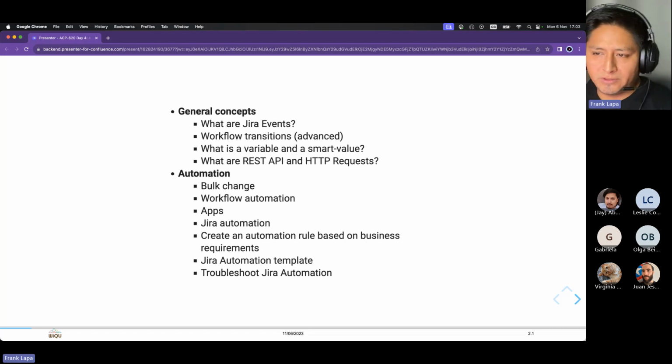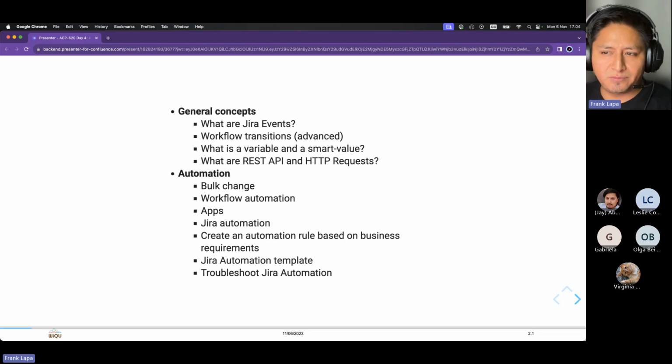After that, we will see the topics that are part of the agenda of the ACP-620 certificate, which are bulk change, workflow automation, automation using apps, Jira automation, then one example of creating an automation based on a business case. Then something they didn't mention, but it's quick, a tip and trick I would say: Jira automation templates. If you want to learn advanced Jira automation, I really recommend starting with Jira automation templates, because you will see examples that you can reuse, modify, and update.